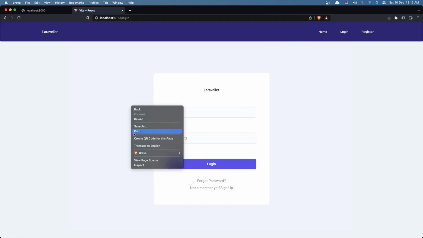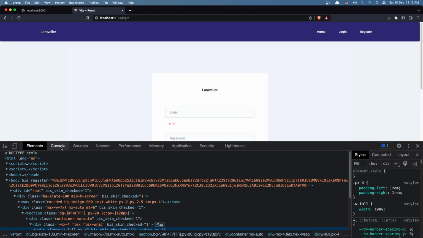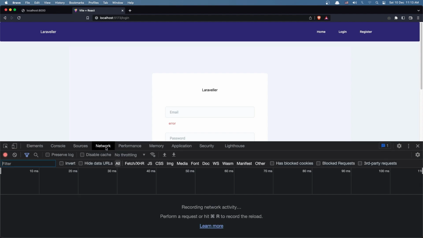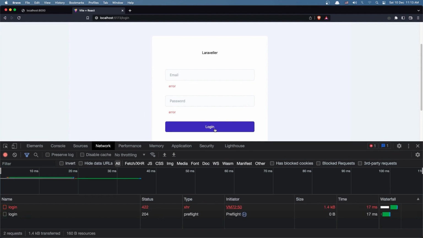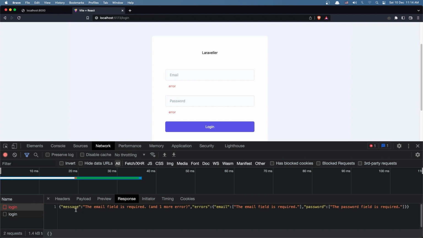Let's go to the login, inspect element, go to the network, and now if I send the login, yeah, we have a status 422, and the response is a message, the email field is required. Also we have errors, which has the email and say the email is required, and also the password field is required. So I'm going to check for these errors if we have any errors, and then display the specific error for the email up here and for the password down here.